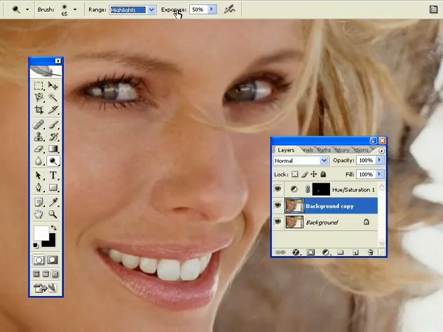Now for a more subtle edit, it's always worth changing the exposure and taking it down to about 10, because then you can build up the changes slowly rather than having them go over the top straight away. So it's a much nicer way of just clicking here and dragging to the left or to the right to get about 10% exposure.